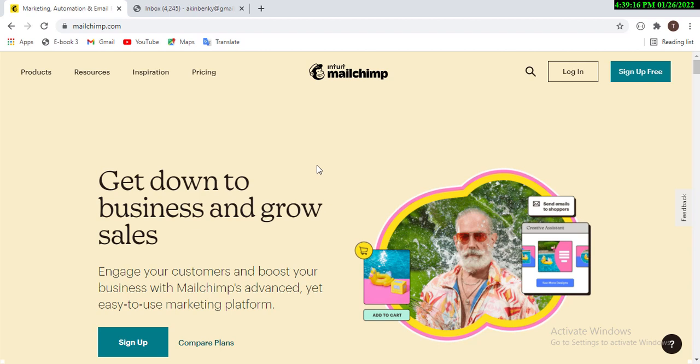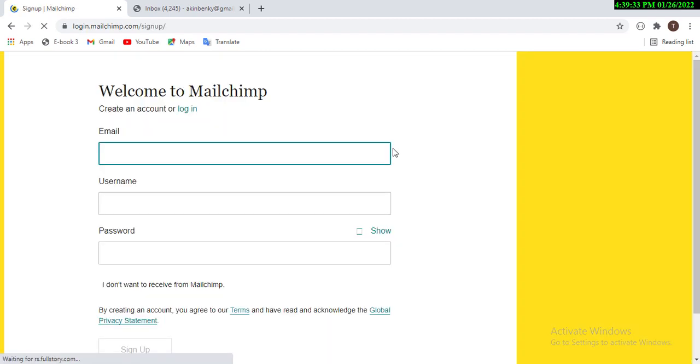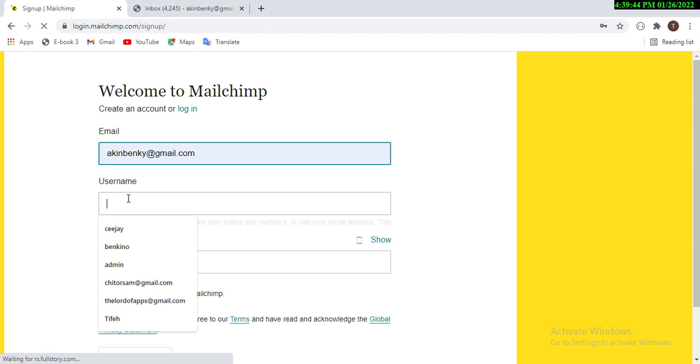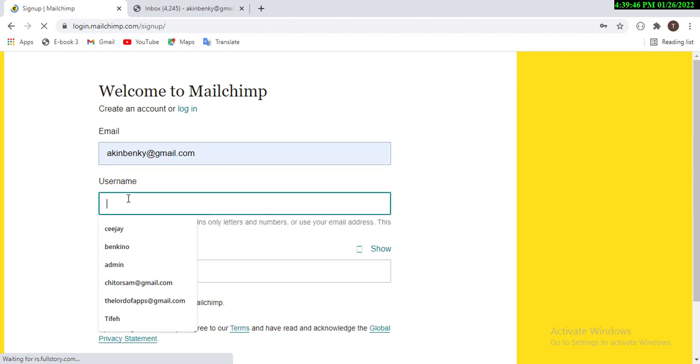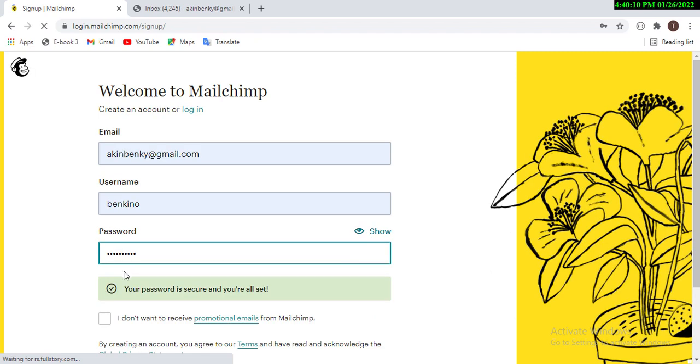I'm in a new registration right now. I wouldn't like to use the application I already have with them. So what I'm going to do now is to go ahead and then hit sign up. To create a new account right now, I'm going to use abenki@gmail.com, and let's say that the username that we're going to use is Benkino, and let's create a password right here. So the password is secure, and then we can move on.